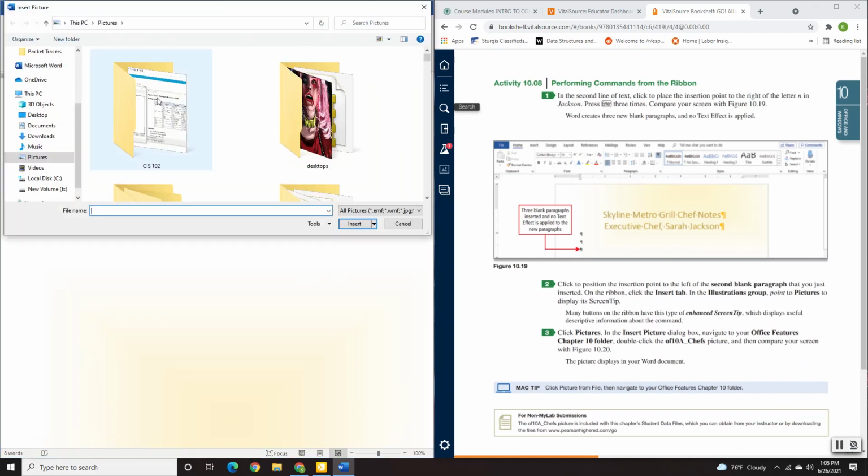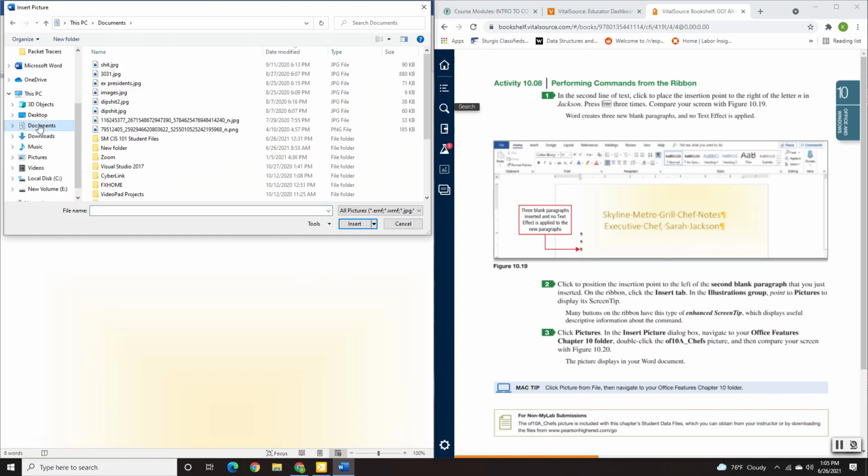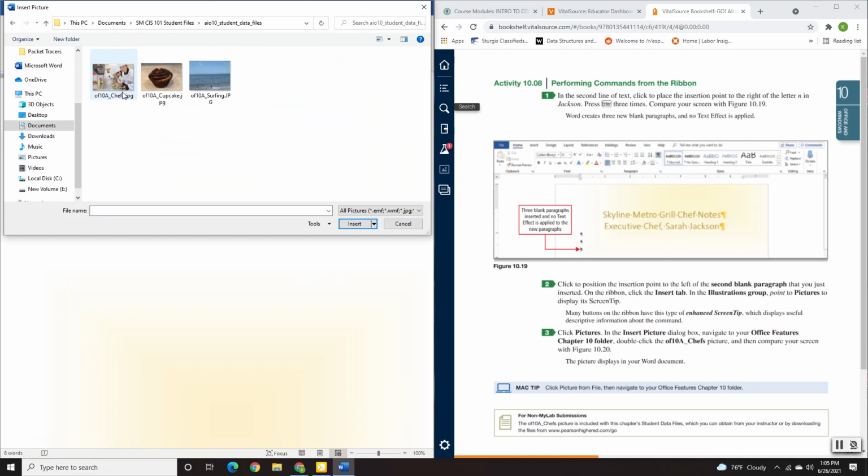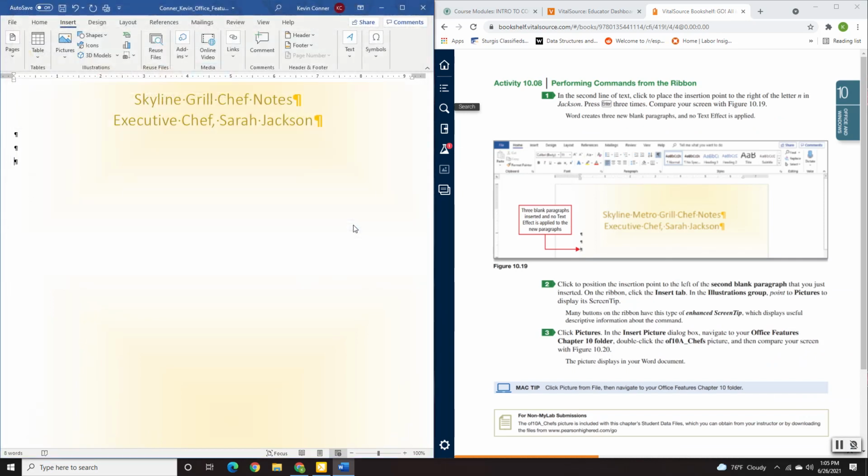Now we got to find those student data files. Now some of you may have put them on the desktop. In this video I put them on the documents area, so I'll go there. There it is, CMCS 101 student data files. I'll double click on that. We're doing chapter 10, and it's going to do this chef picture right there. So I'm going to click that. I can double click it and insert it, or I can just click it once and then click the insert.